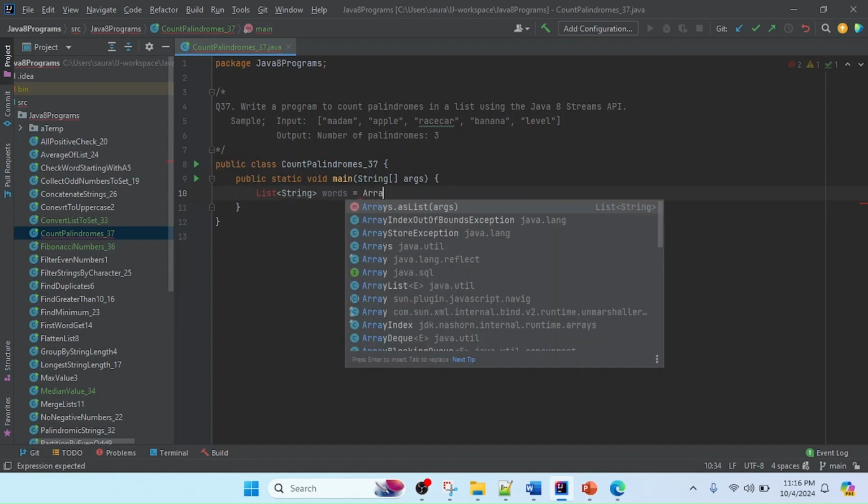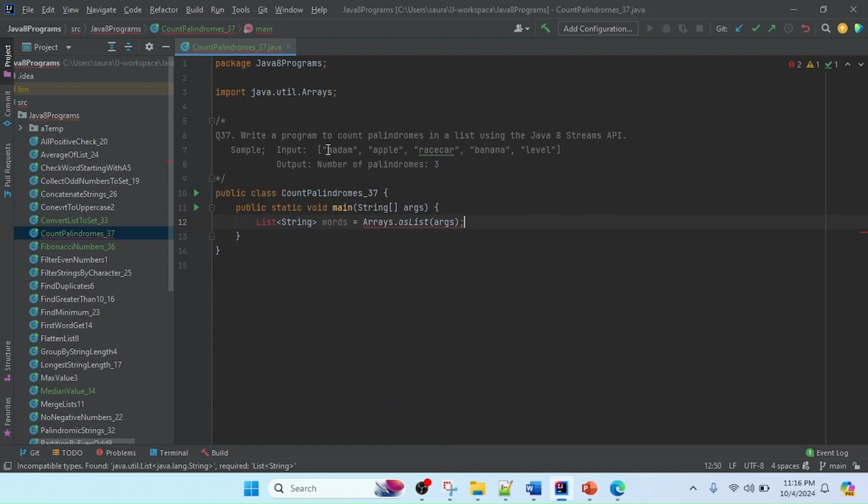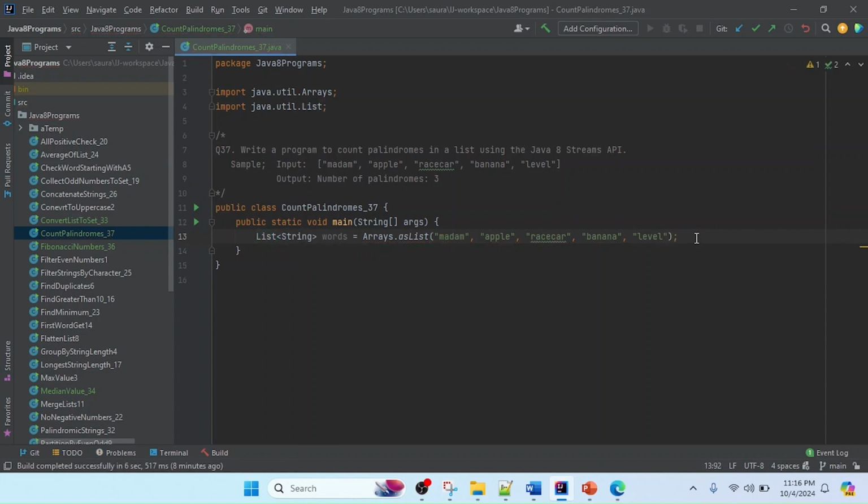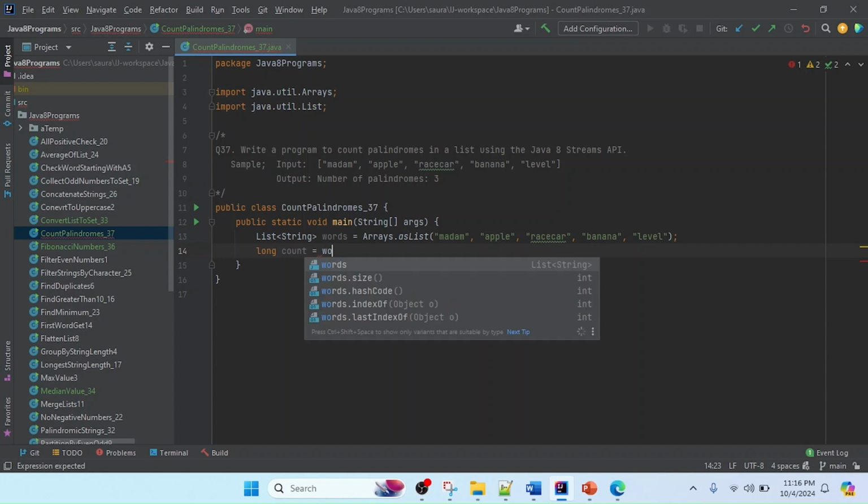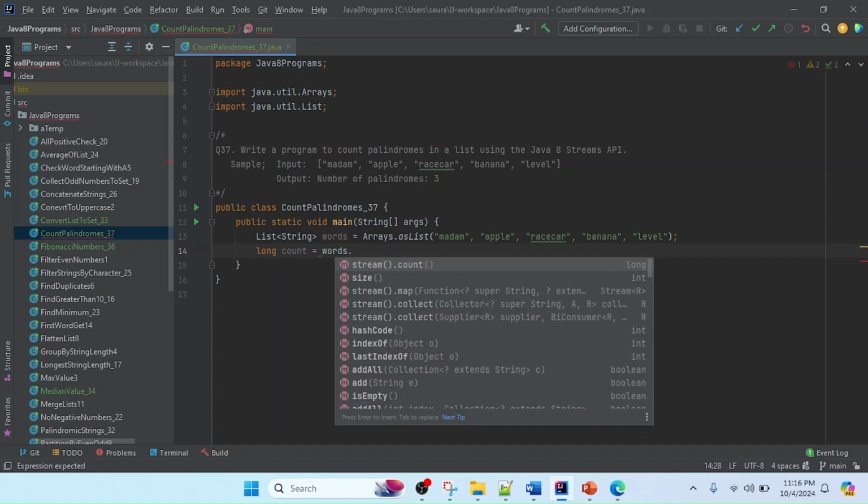And here I will use Arrays.asList. In this we need to pass the list, so I will just copy it here and update it. I will pass it as a parameter to initialize this list, and I am going to import this class. And now we need to count the value, so I will make one variable, count. In this count we need to convert the string list, words, which is the reference of the string list, using a stream, so words.stream.